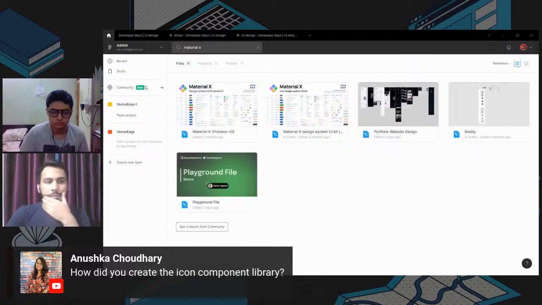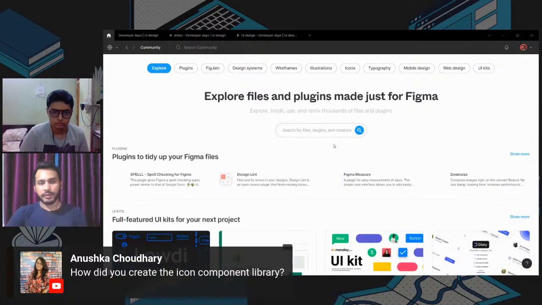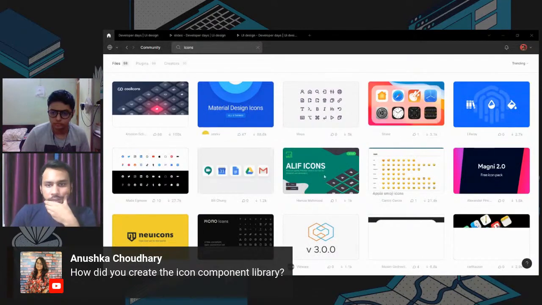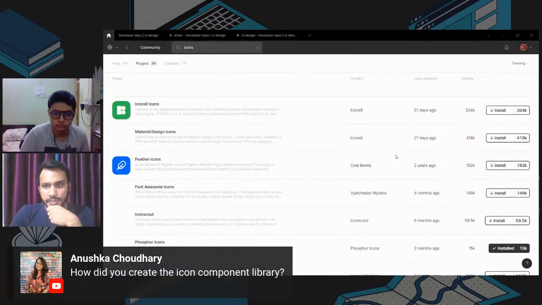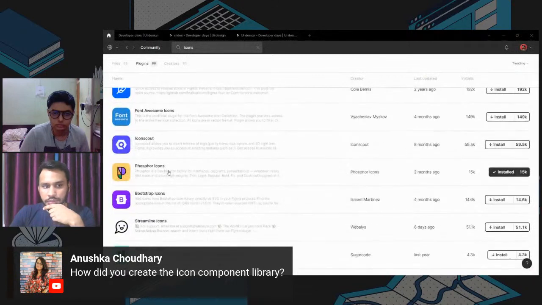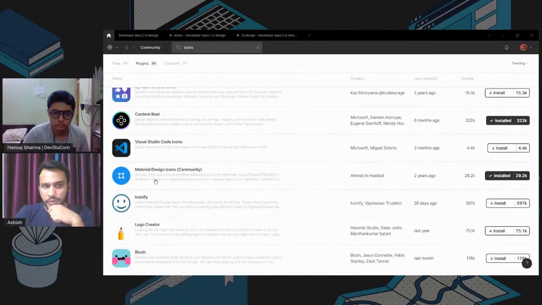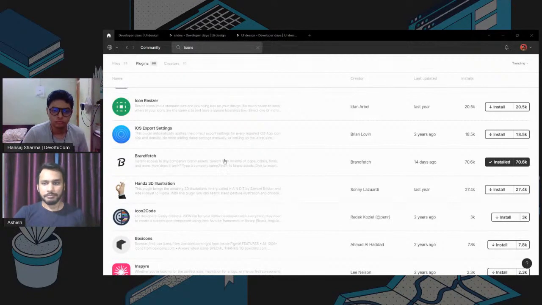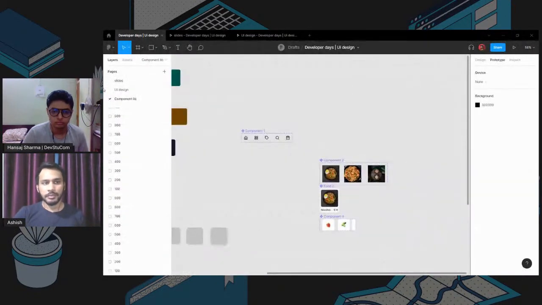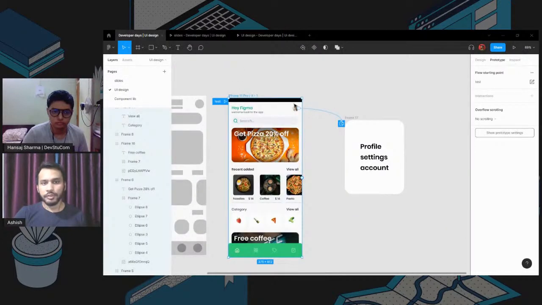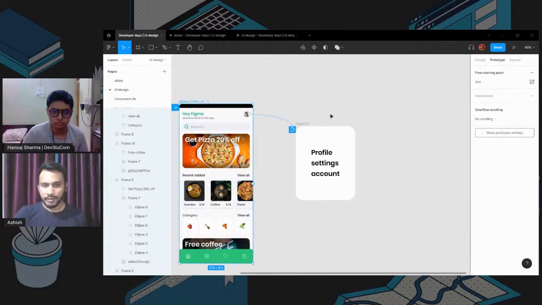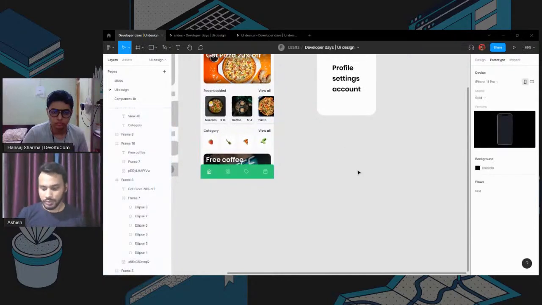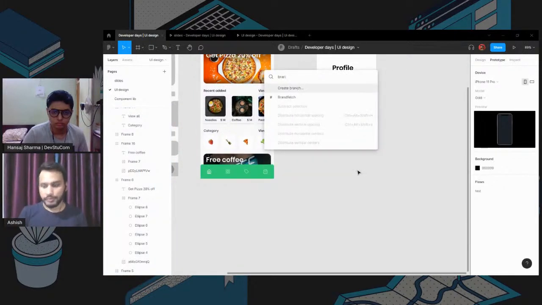So if I go into the Figma community and search for icons, there are going to be a lot of files and a lot of plugins as well. I usually use Phosphor icons, Content Reel also has icons, Material Icons, Iconly, and as I said, Brandfetch is another very interesting plugin. If we were recreating some screen or product of some other company, let's say Google, so if I search for Brandfetch.